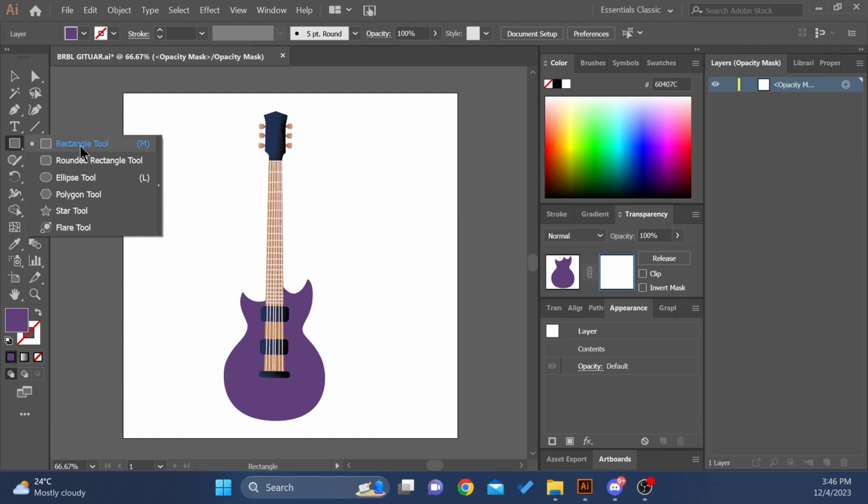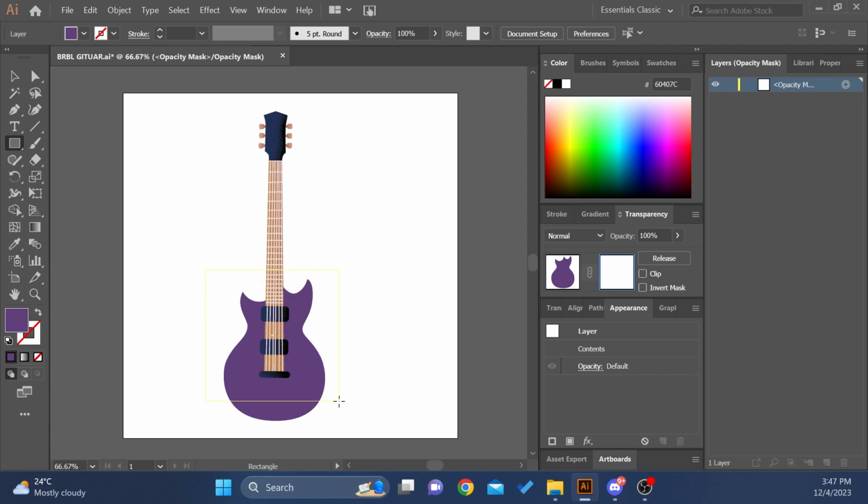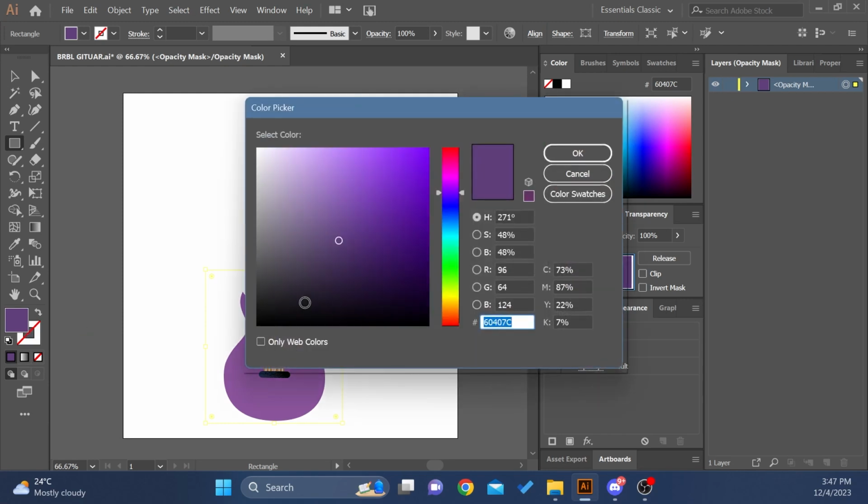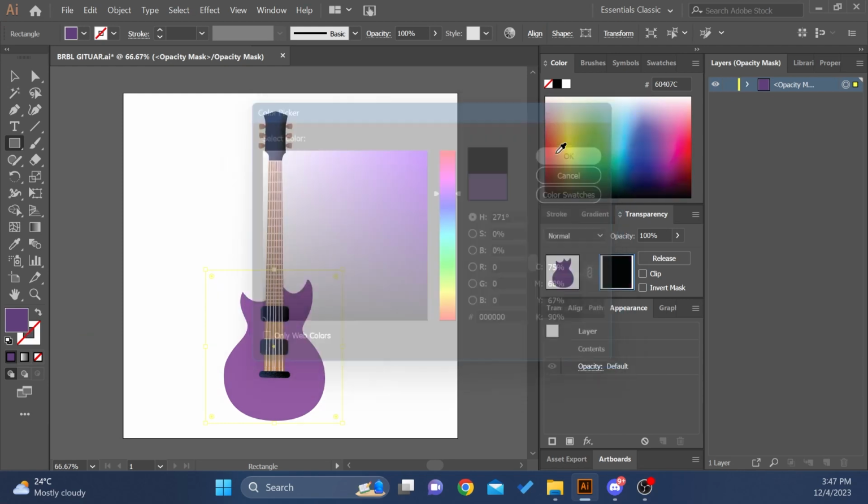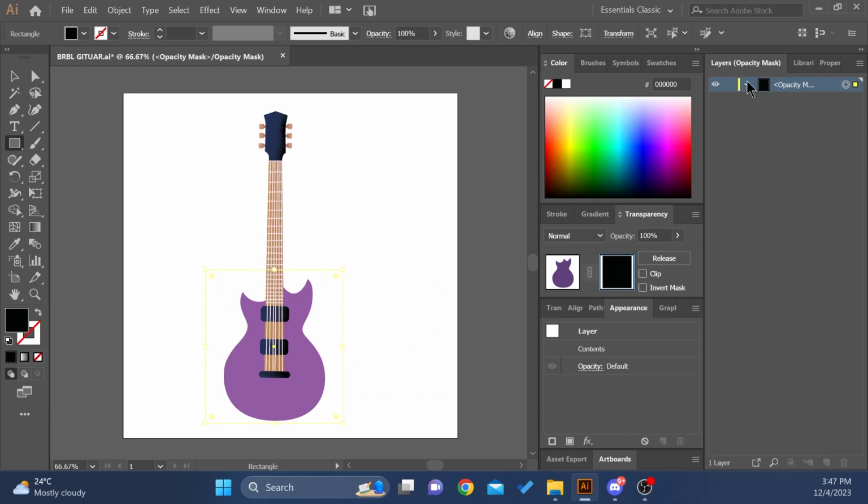I'm gonna have this selected, and I'm going to create my own mask. Now a rectangular shape will be enough. Rectangle tool. You want to draw the shape first, alright? And you want it set to completely black. Alright, so far so good.